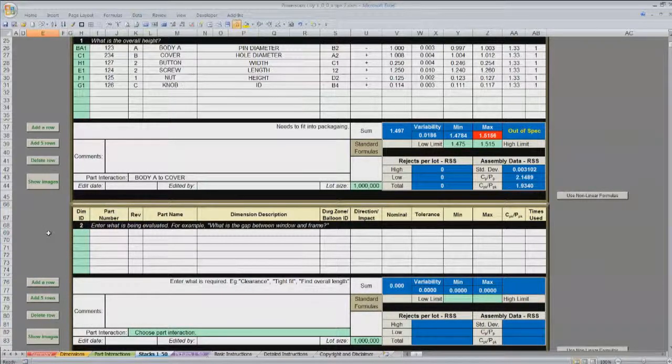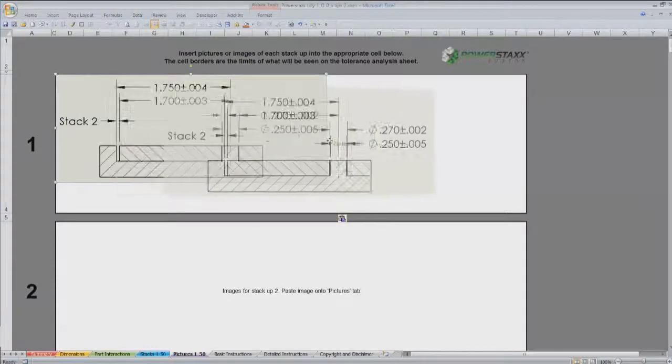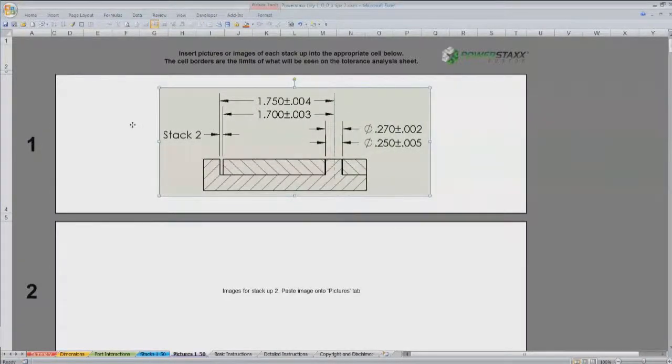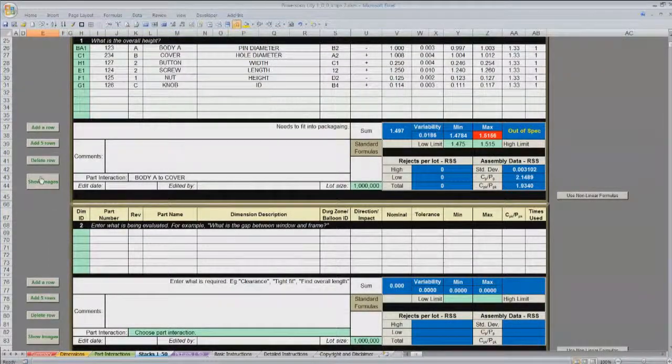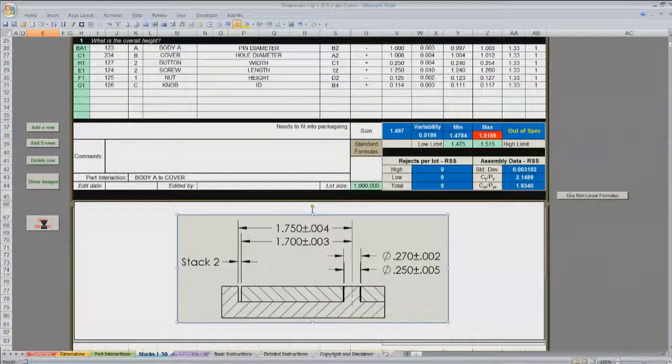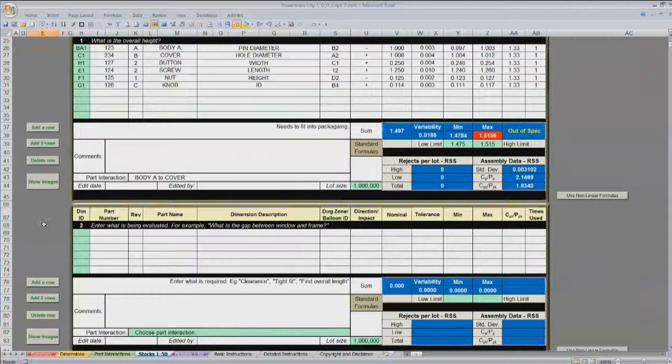Due to some quirks of Excel, to insert an image in Powerstaxx, you should put them on a separate tab. Let's open the Appropriate Pictures tab for the stack-up image we want to insert. Find the window for the stack-up desired and paste a picture into the large cell. Inserting images in this manner is a simple way to enable the added pictures to hide when the Hide Images button is pressed.